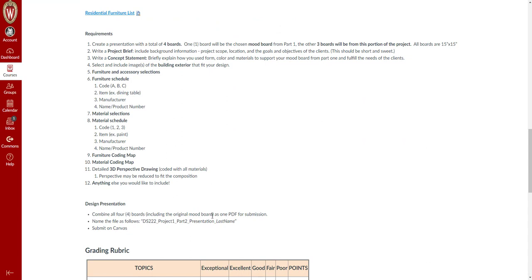Okay. So the requirements of the final project, when it all gets pulled together, what are you going to have? Well, you're going to have a total of 4 boards. Now, obviously, these are all digital, so the word boards really just means the layouts. So the first one will already be complete. Again, it will be your chosen mood board from part 1. The other 3 boards will be from this portion. They're all 15 by 15 inches.